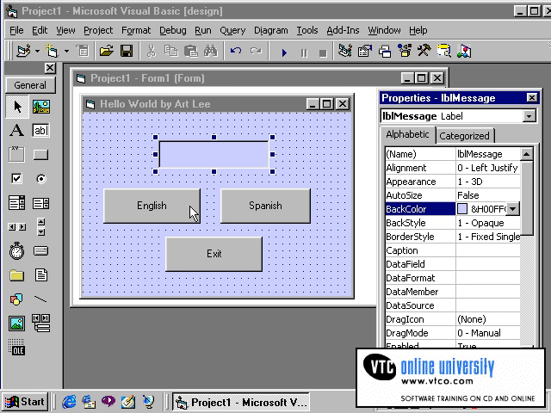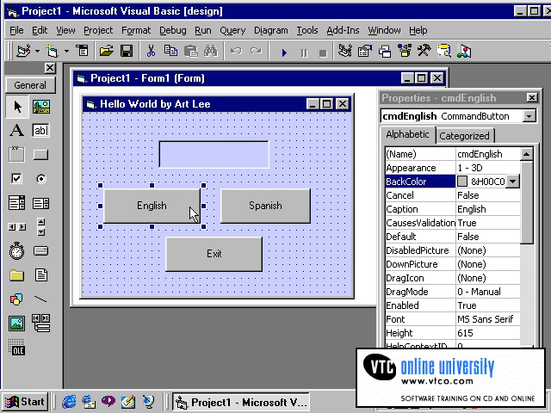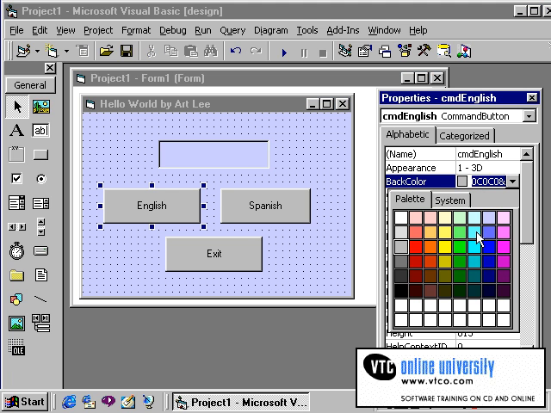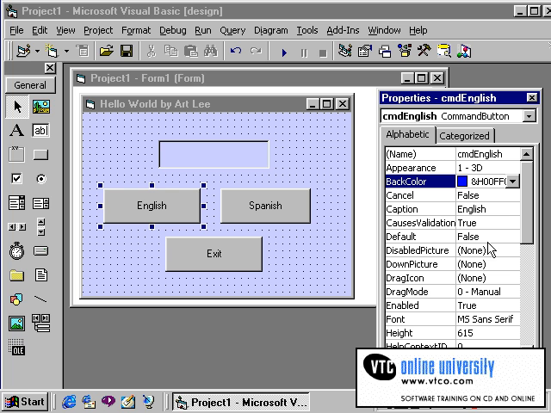Command buttons' back color property is a little bit different than the other controls. I will demonstrate with the English button. I'll first go to the back color and choose a color. In this case, this blue. You'll notice that the back color has been changed in the properties window, but the button itself has not changed color.